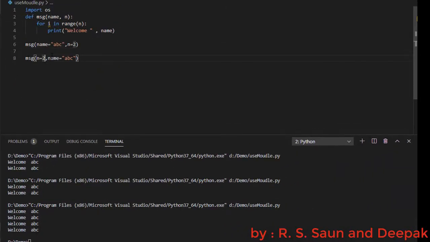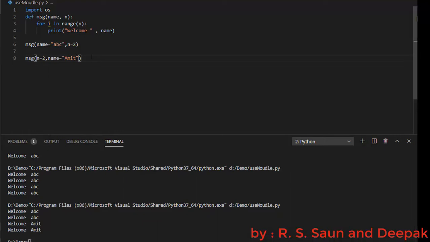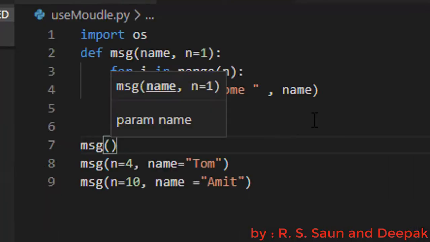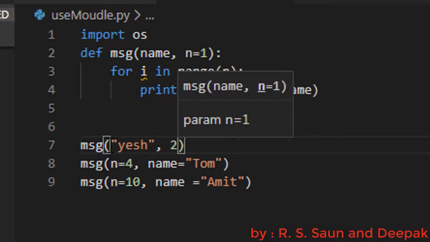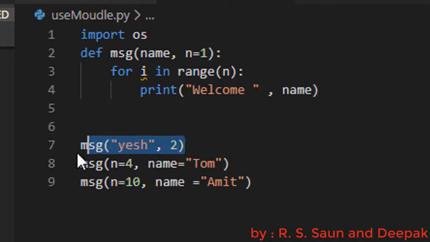Okay, for more clarity, let's change the name to Amit and try to execute this one and see. So this is another way of calling your function, by passing keyword arguments. When we specify variables like this, my arguments are assigned according to position. That's why we can call it a positional argument. And when we specify using a keyword, then these are called keyword arguments.